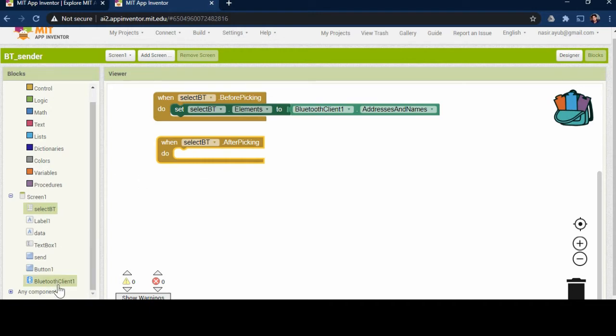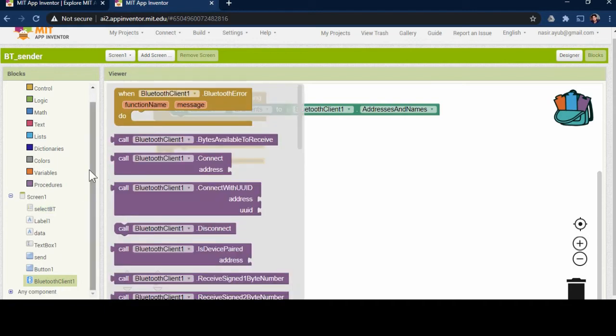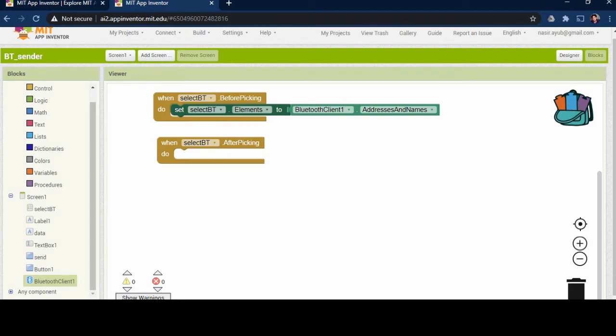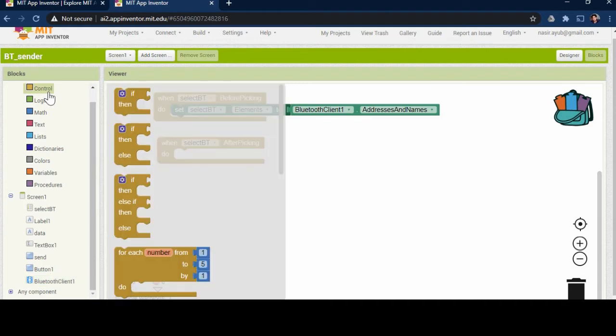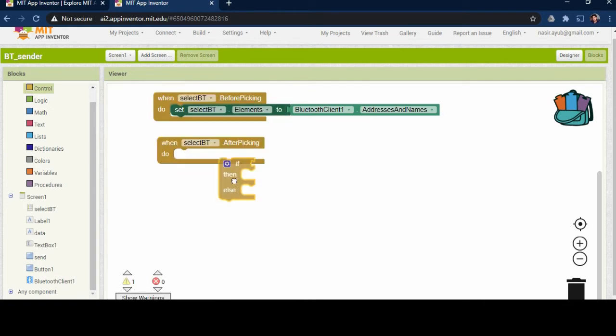So I'll go to Bluetooth, and in fact let's use a statement. Let's use an if else, like in programming, call it if else. Where will I find it? There, in control. I'll find this in control. So what I want is if then else. Yeah, this will do. So I'll put it here.